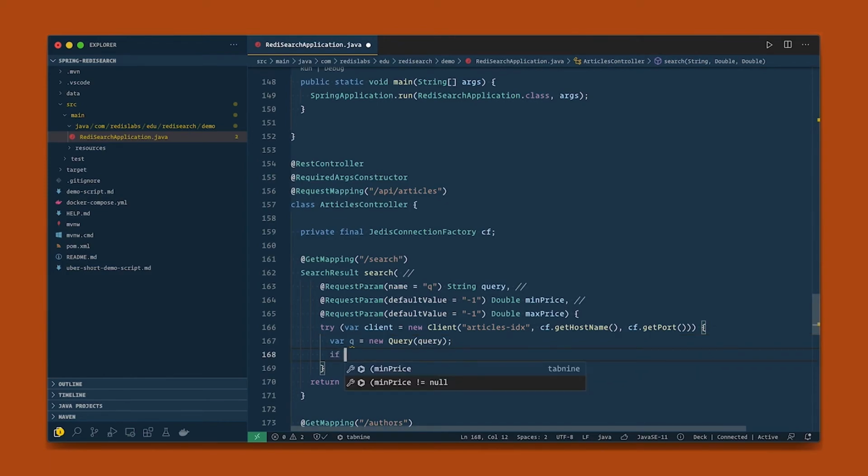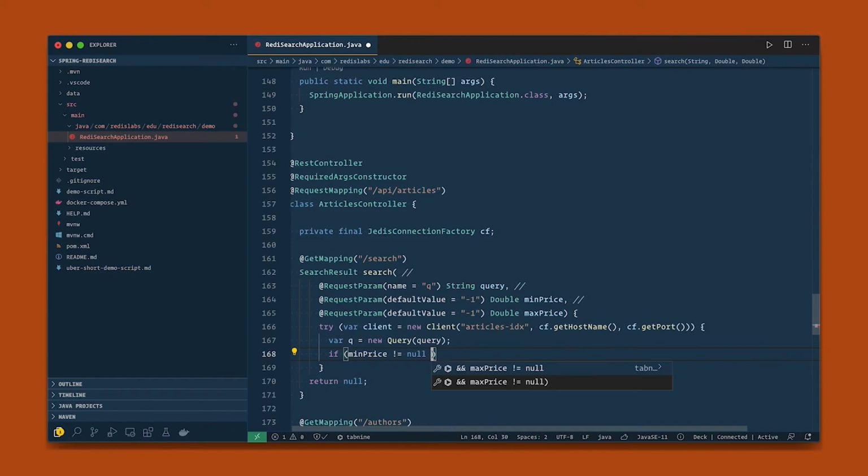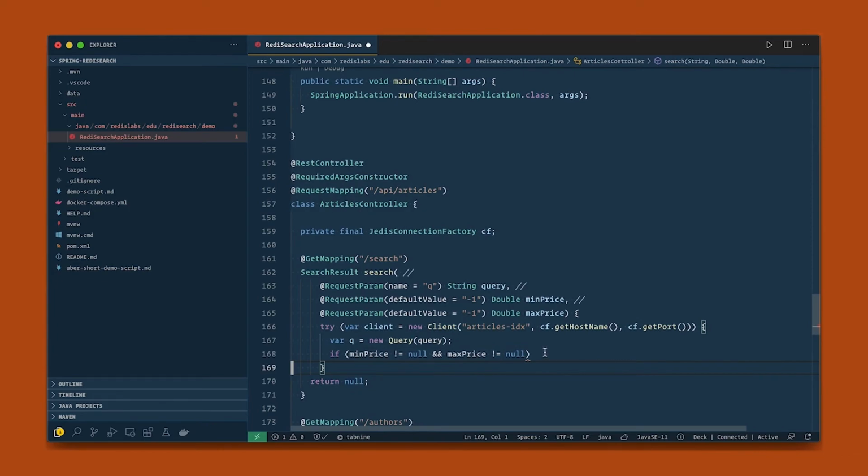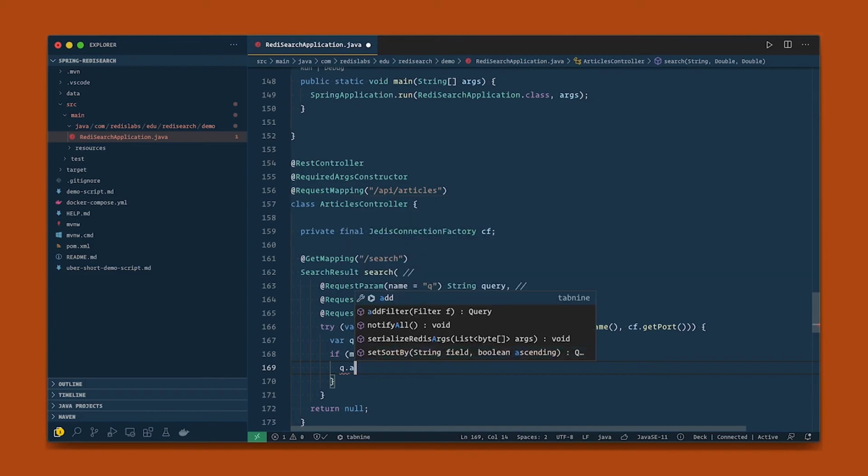Then I'm going to check if the min price has been passed and also the max price. So if both of those are provided, and let's check for -1, which is the default value we provided. And if they're not -1, we're going to assume that they want to filter by price.